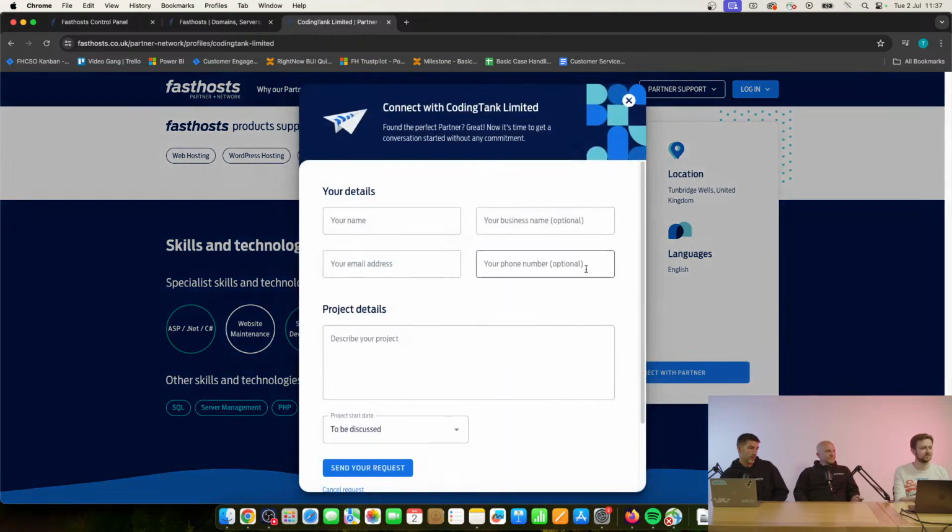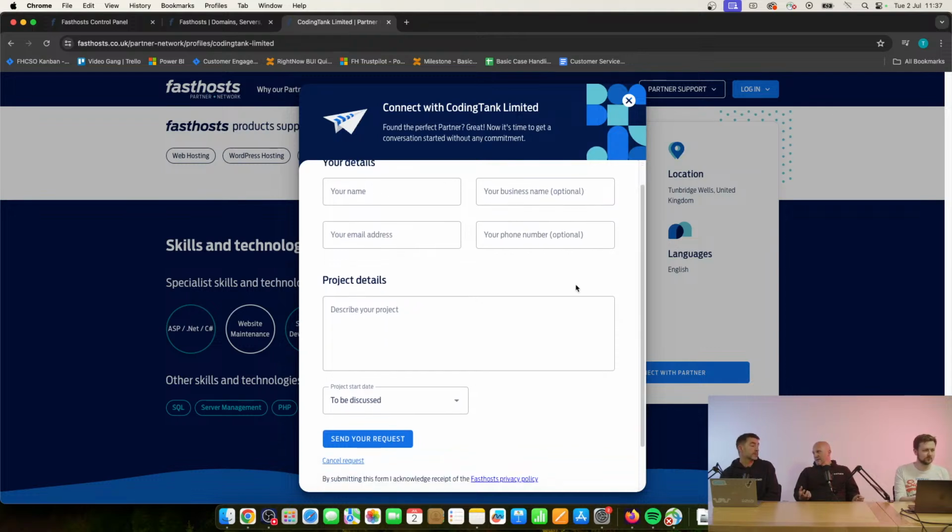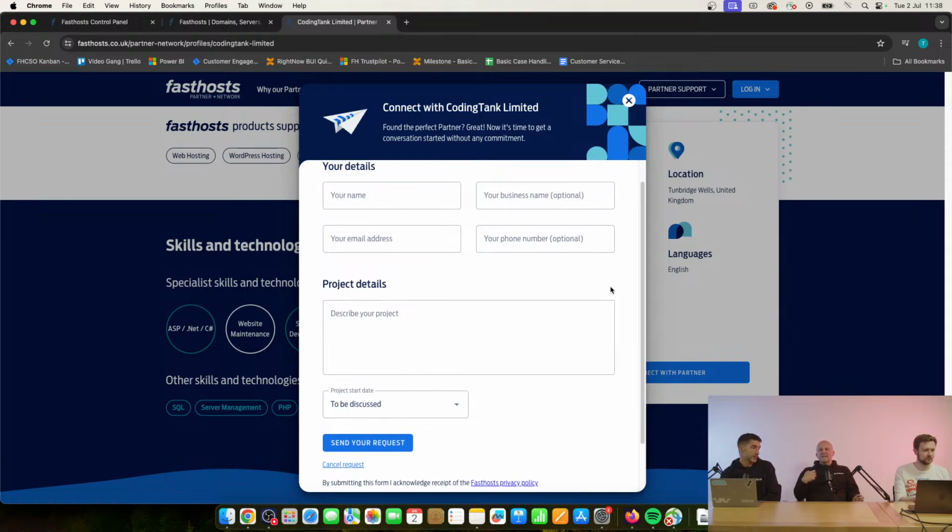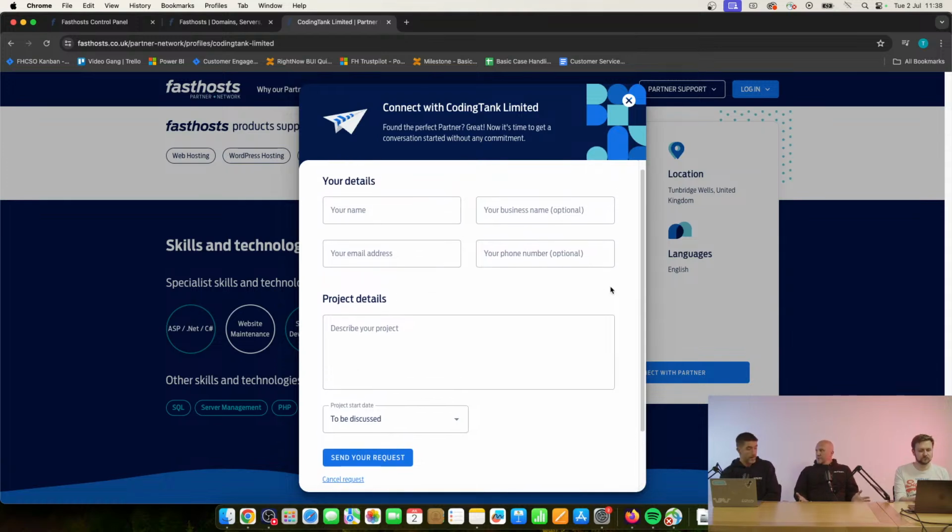Yep, please. And you can see that they input a bit of information about who they are, a bit of contact details, the project information, and when they'd like to get started. When they hit the send the request button, that then goes to the email address that the partner has indicated that they want to be contactable through, and it's over to the partner really. Fasthosts doesn't get involved in it.